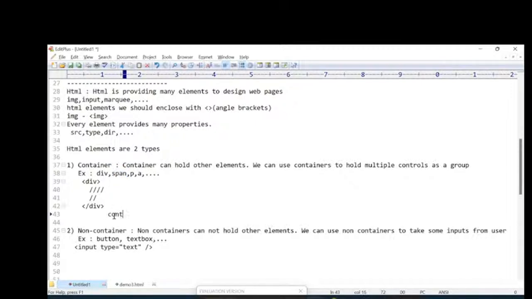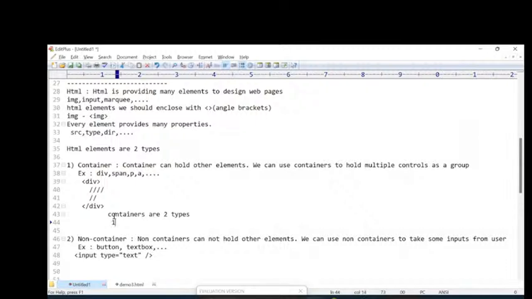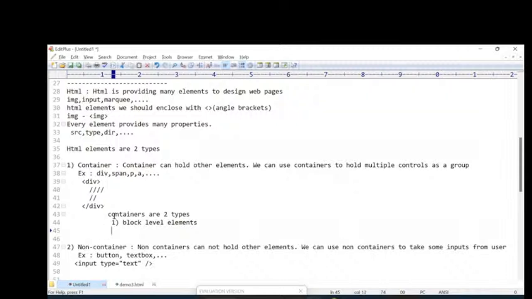So containers are two types. Very simple, this concept. First one is block level elements. Second one is inline elements. Okay, block level elements and inline elements. Is it clear? What is a block level element?